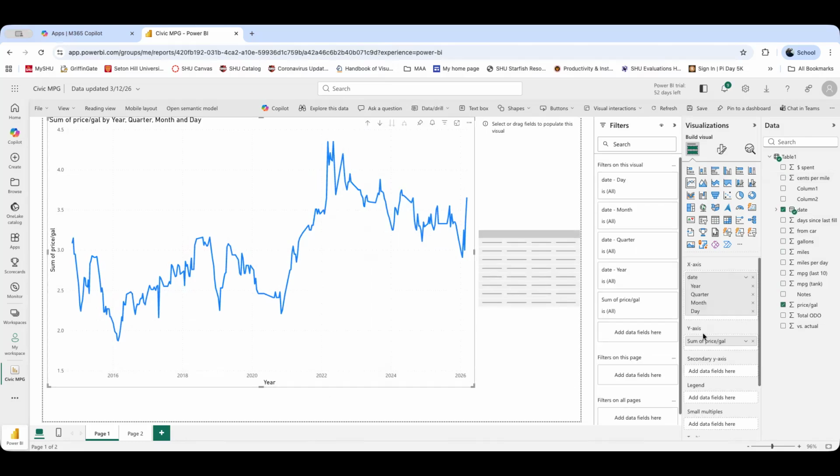What I've got here is a line chart where date goes into the x-axis. Again, I just left all the date flags up, so it would stretch all the way across. And the y-axis is price per gallon, which I literally just read off of the receipt that they give me at the gas station.